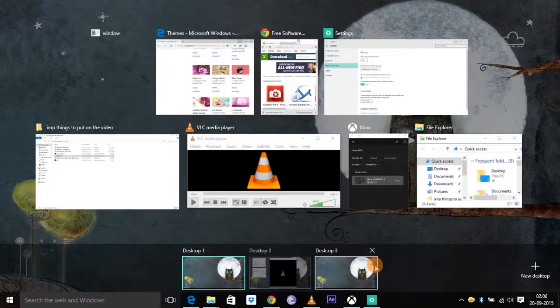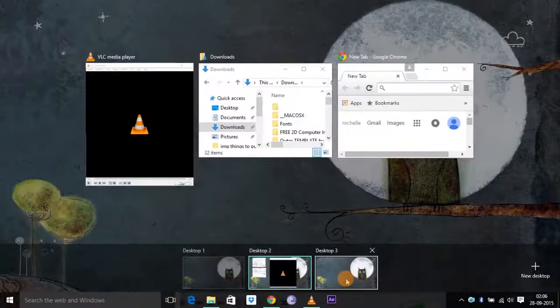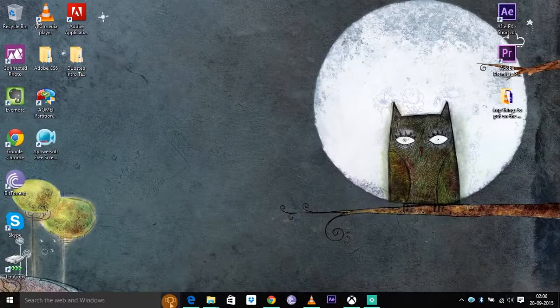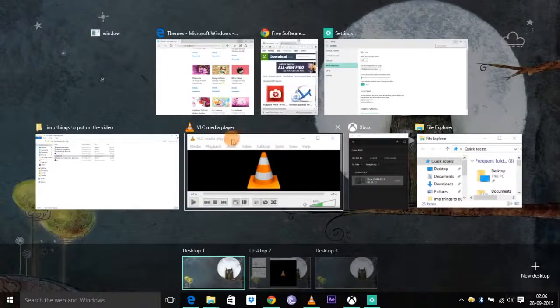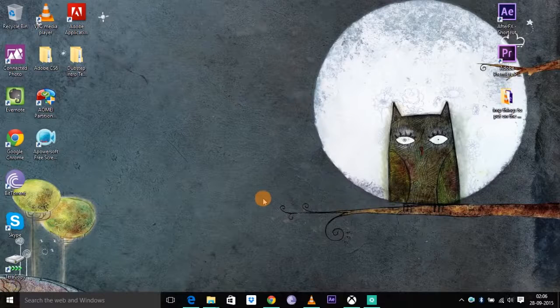Also, you get different desktops. Like if you find that this page is completely cluttered, you can switch to desktops and you can start afresh. As you can see, I have 3 desktops open and the third one has nothing on it. The first 2 are pretty cluttered with all of these applications over here. So we will move on to number 9.